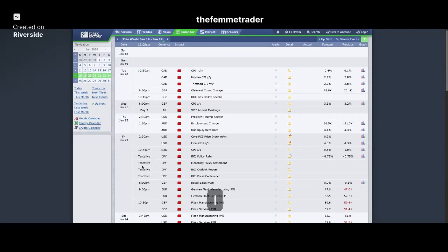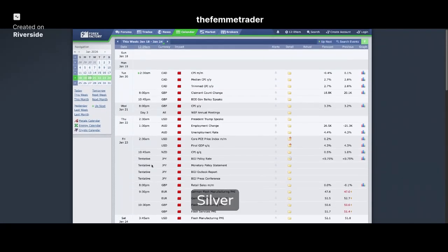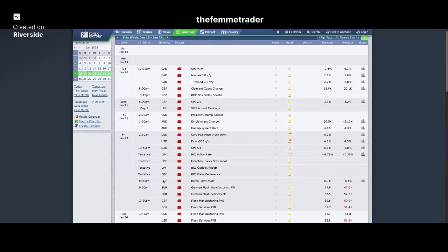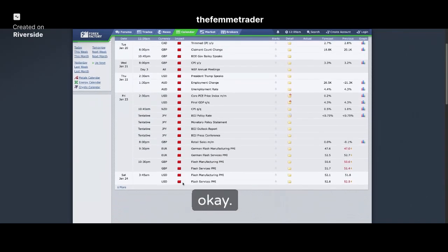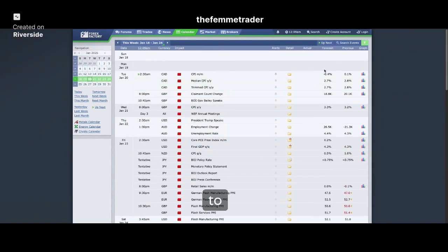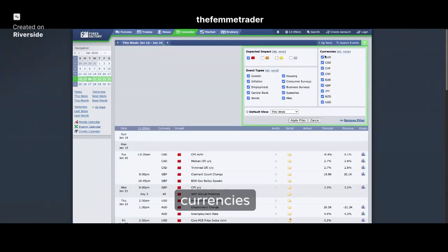Sometimes I do gold, I do silver, I do whatever currency you want to. Okay, so what you just need to do is go to this here, which is the filter, then just filter it out. So you see the currencies here and whatever you want to do.